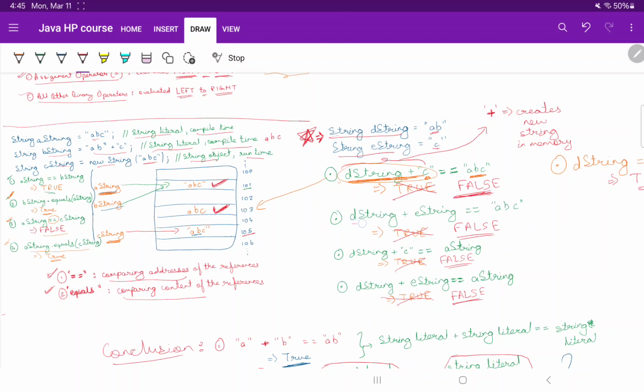For the same reasoning, if we do D string plus E string, basically adding two variables that refer to the string literal, even though they refer to string literals, they are variables whose value is substituted during runtime. So therefore, they will also give false in this scenario. Same reasoning for this condition here, and same reasoning for this condition here, the fourth condition. This will also give us false.